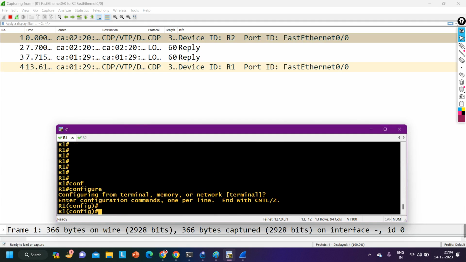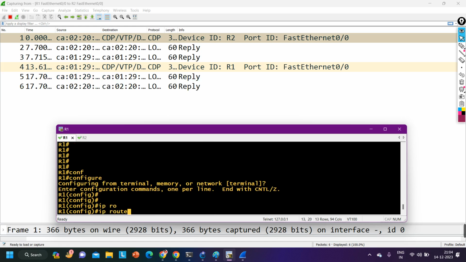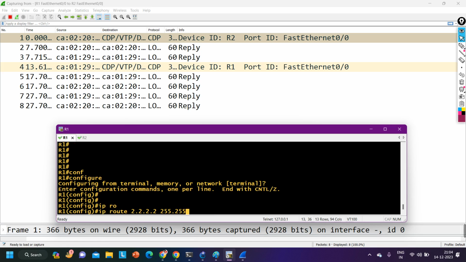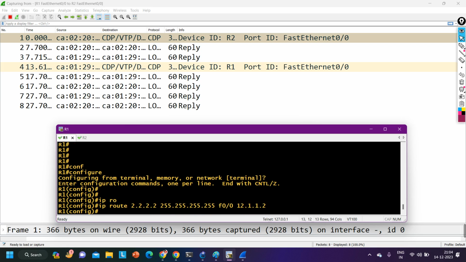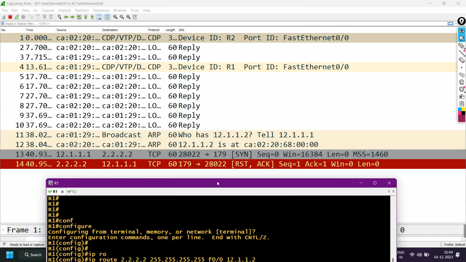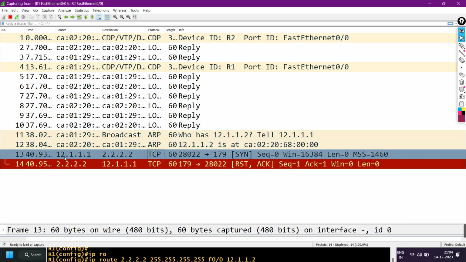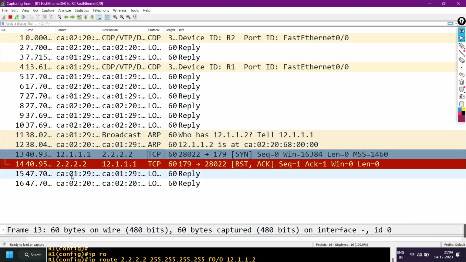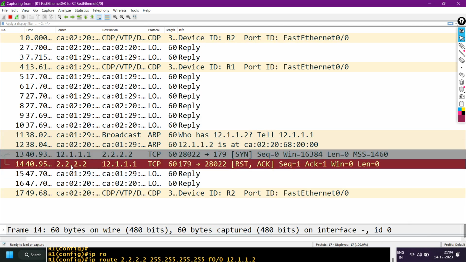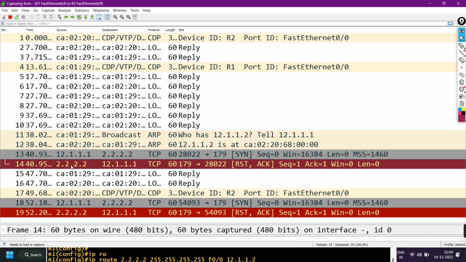Let me do one thing. I'm going to configure one static route on router 2: IP route 2.2.2.2, sorry, 1.1.1.1, mask 255.255.255.255, exit interface FastEthernet 0/0, next hop IP address 12.1.1.2. See the SYN message: the source IP address is 12.1.1.1. So router 2 is sending a SYN plus ACK message to 12.1.1.2.